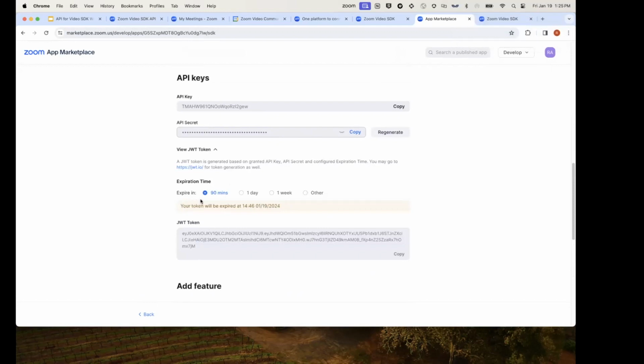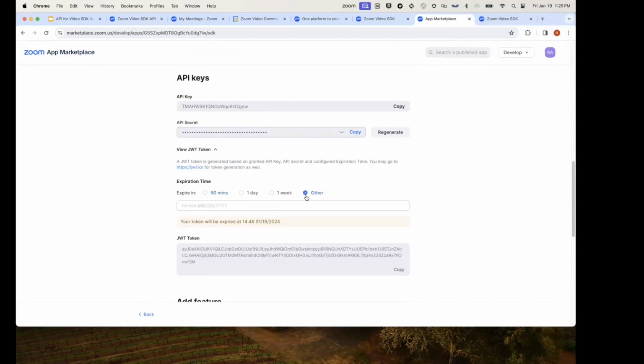Now you can set your expiration time for this JOT token. We have 90 minutes, 1 day, 1 week, or other. If you click other, you can customize your own expiration date. Now, the shorter the expiration date, generally the more secure your JOT token is. So usually we don't want to extend past the 90 minutes, but if you need to, go ahead. I know in the past, if I've been doing a demo and I've been repeatedly using the JOT token, I'll set the expiration to once that demo is over for ease of use. So if I wanted to use this within my application, I would copy it just like that, and then I could pull it into my code.